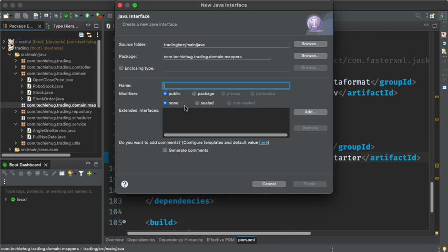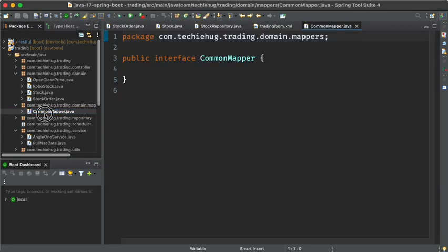Here, what I'm going to do is create a common mapper. Assume that very common things I'm going to write here, and anything stock specific, I mean trading specific, I'll write in a separate mapper file. So I'm writing this one as a common mapper. As you create it, you all know Eclipse can really do the magic of putting in the necessary things.